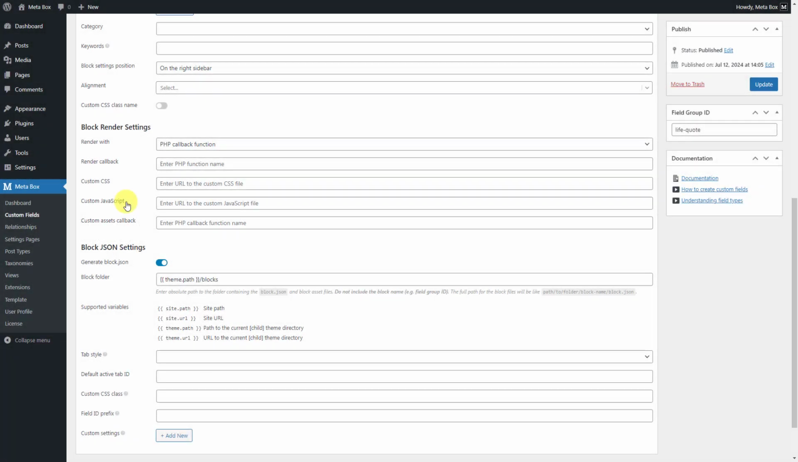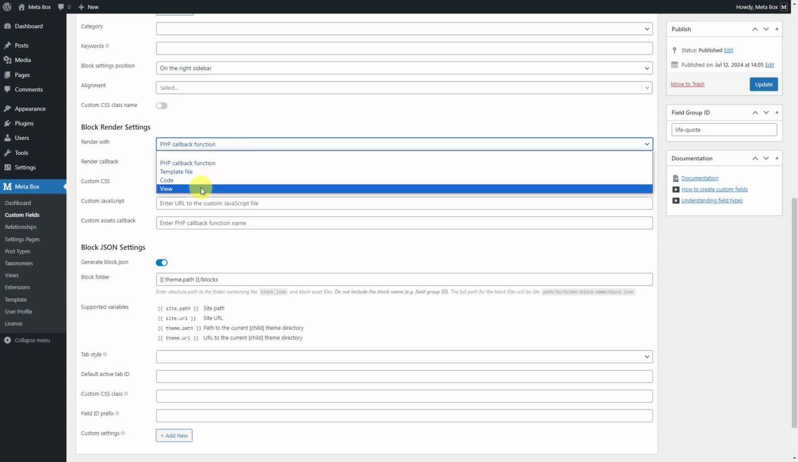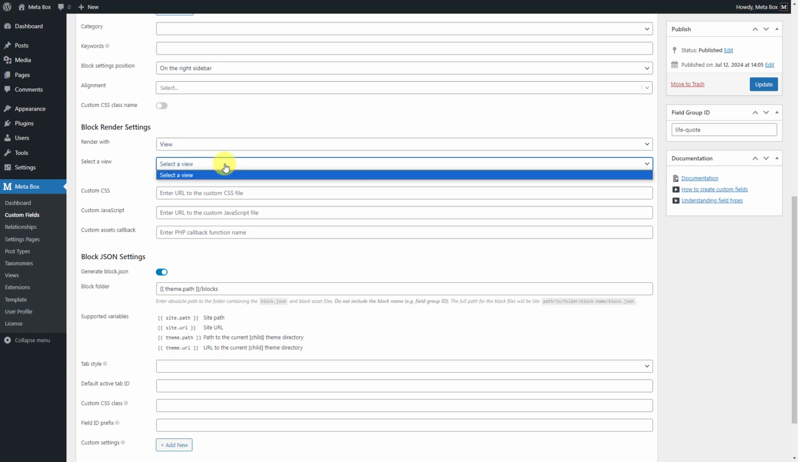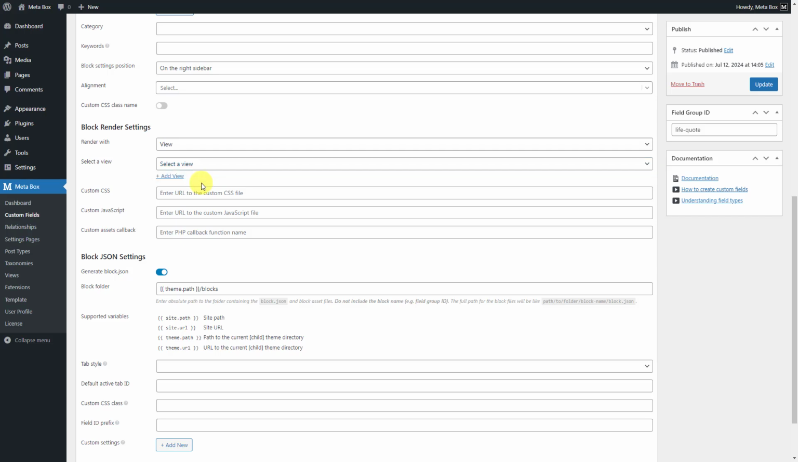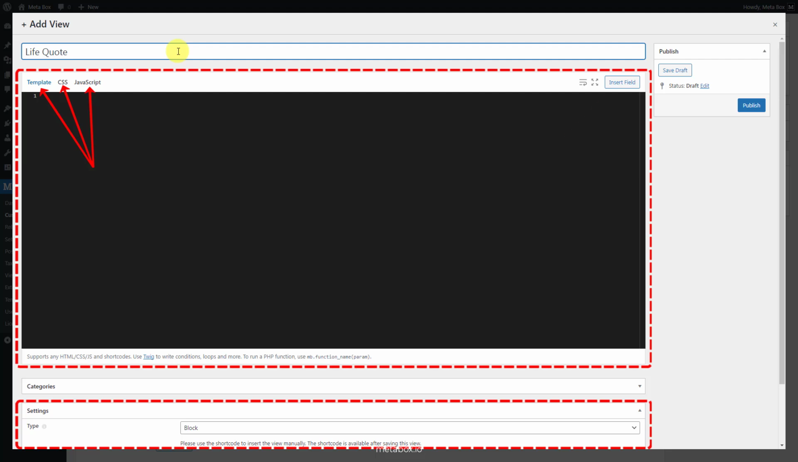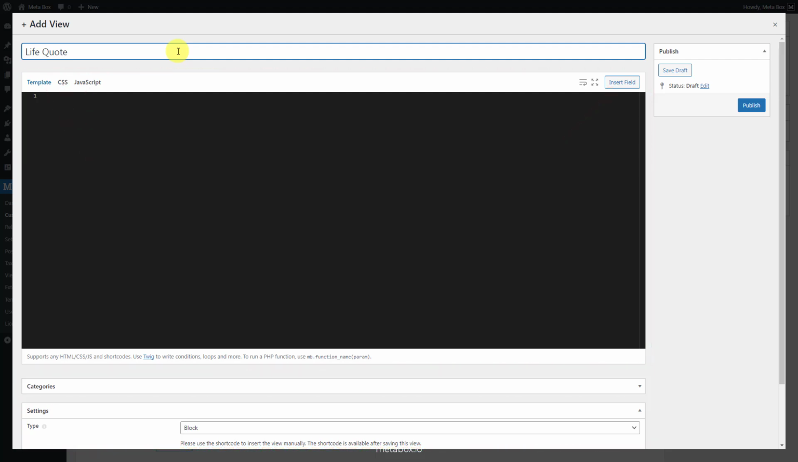Still in the block render settings section, when you register or configure the block, if you choose the option render with view here, there's a button to add a new view for this block. If you have no pre-made view for the block to choose from, you should use this button. It will open a window, which is the same as creating a view in the MB Views screen. The functionality of areas, tabs, and buttons is kept intact. Do the same to get data from fields, or add some other content, or even CSS and JavaScript to style the block.